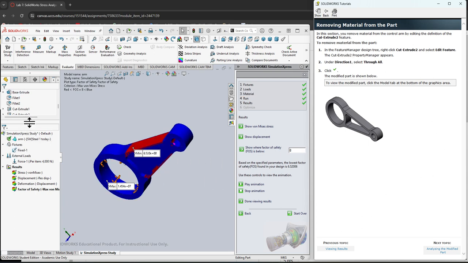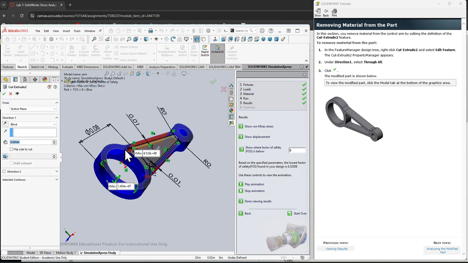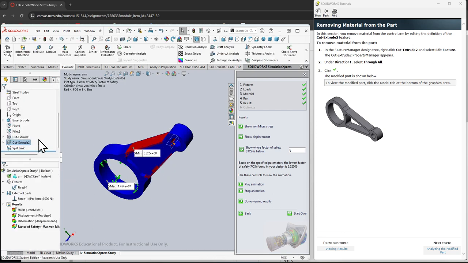So over here, we do have our design tree, because we're not actually doing anything, and there is this extrude cut 2 that it's talking about, and we can edit that live on the fly, and SOLIDWORKS tells us to do through all and check mark. So now I'm looking at the SimulationXpress study that I already produced. So this is why that center of my part is still there.